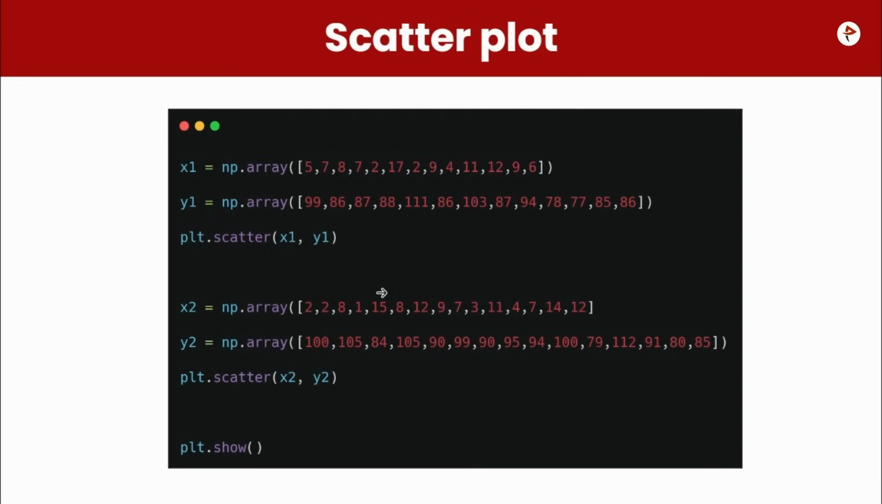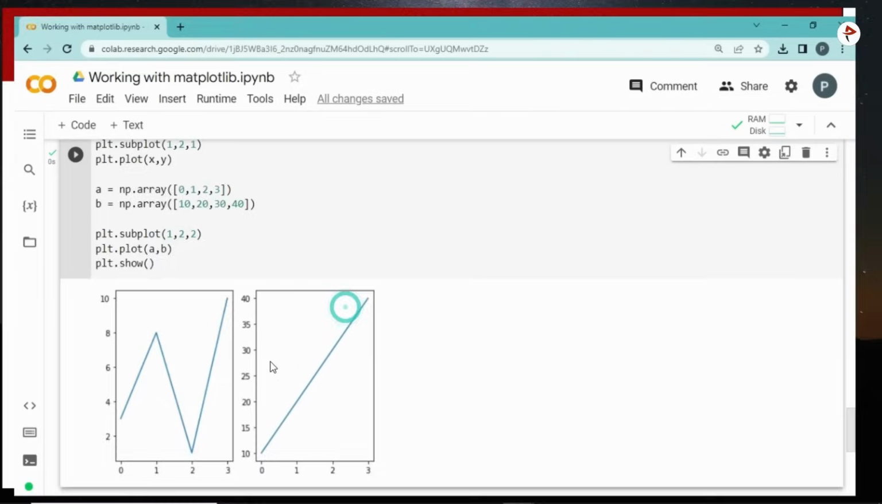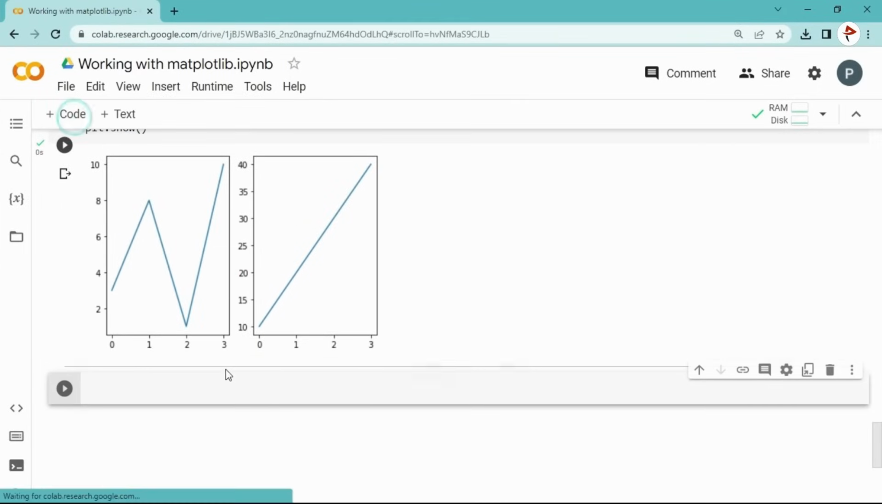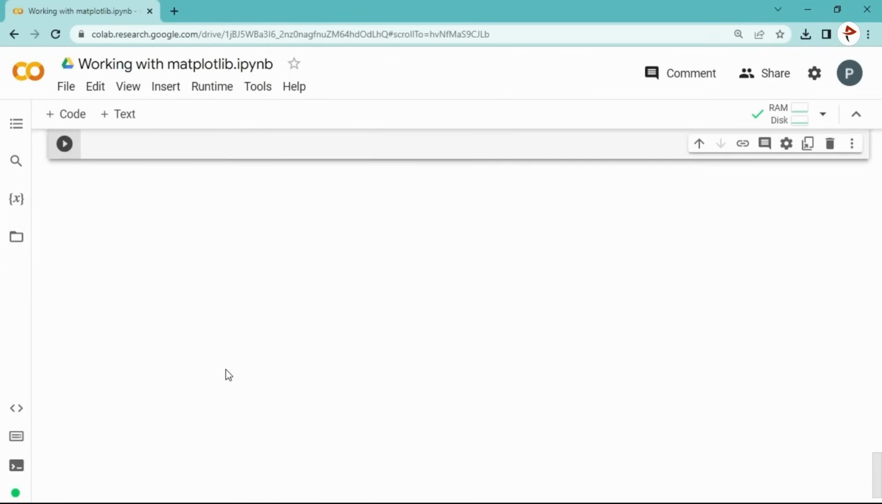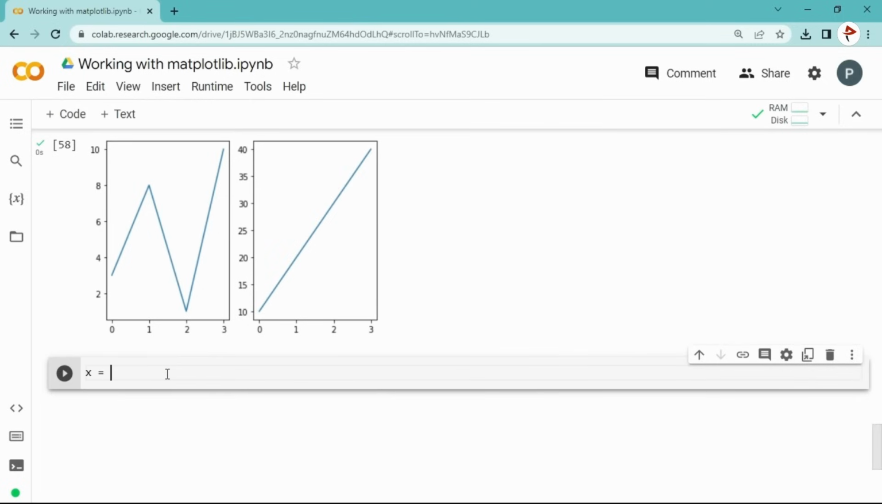We'll try to do it in Google Colab. So let me go into my Google Colab and create these variables. In the variable x, I am creating an array, x equal to np.array. Let me create some random numbers here.